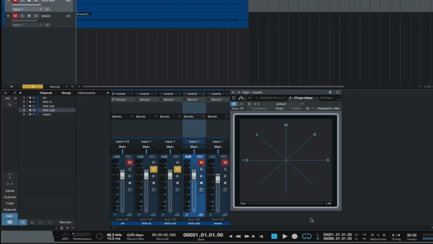All of our kick channels are pan center, so the correlation meter will not help us determine if these tracks are in phase with each other. It sounds better with the kick out flipped, cleaner and more low end punch.